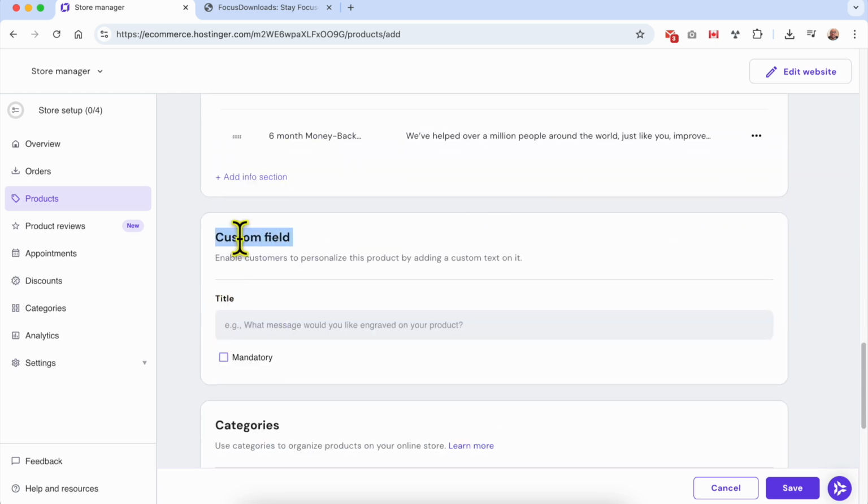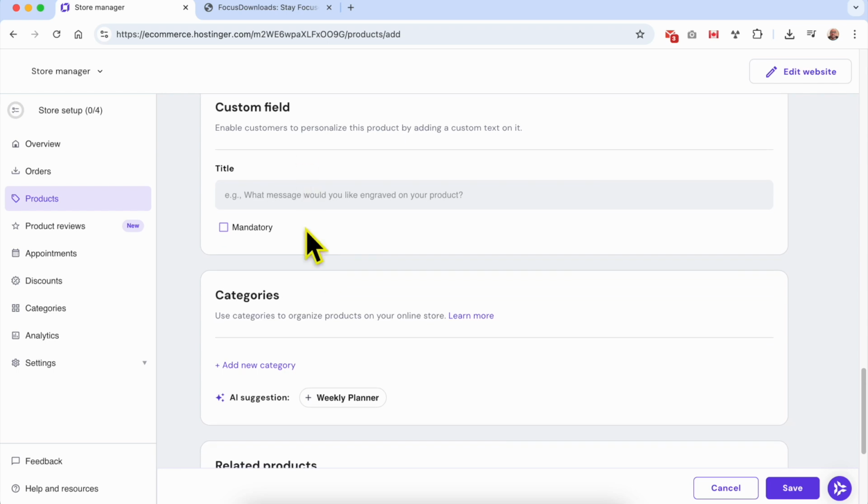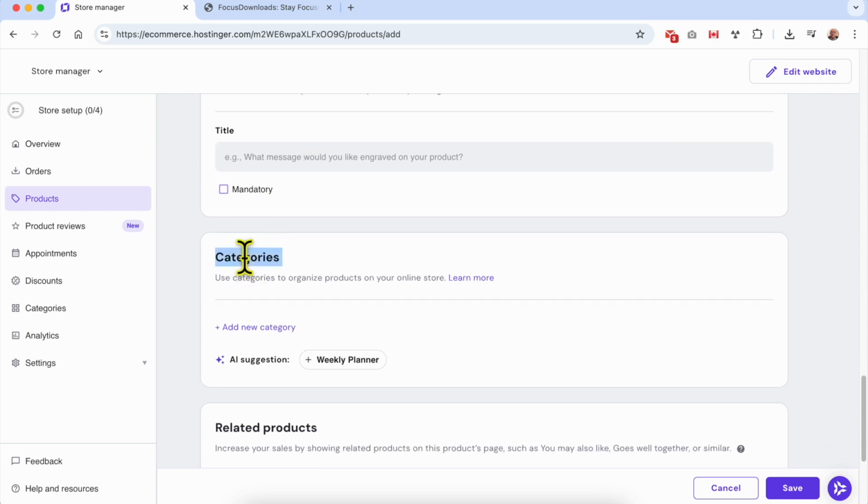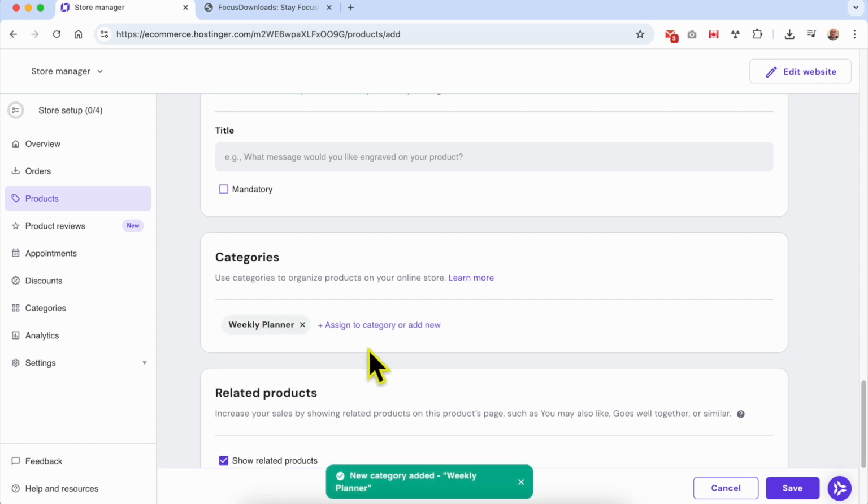Below that, we find the custom field. Here you can let your potential customers customize their products. In our case, we don't use customization, so we'll skip this step. And here in the categories field, this is very important. Here you need to assign a category in order to keep your store organized later. The AI suggests this category called weekly planner, which is good, so I will select it.